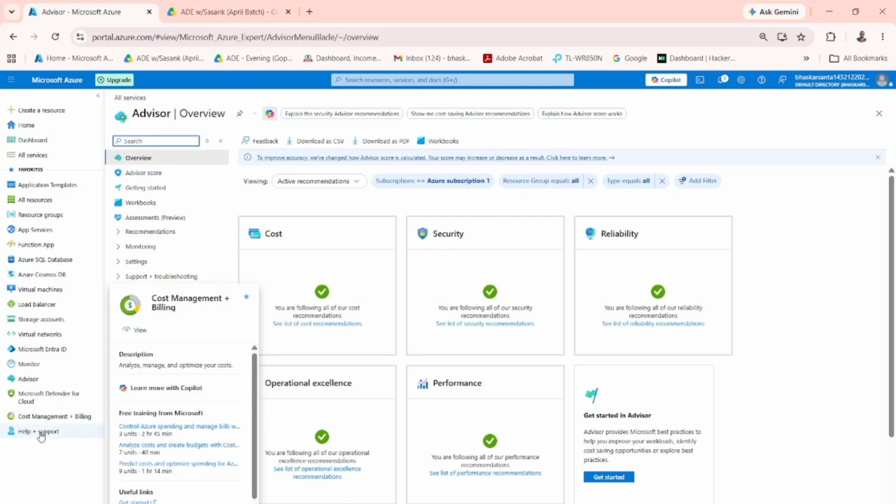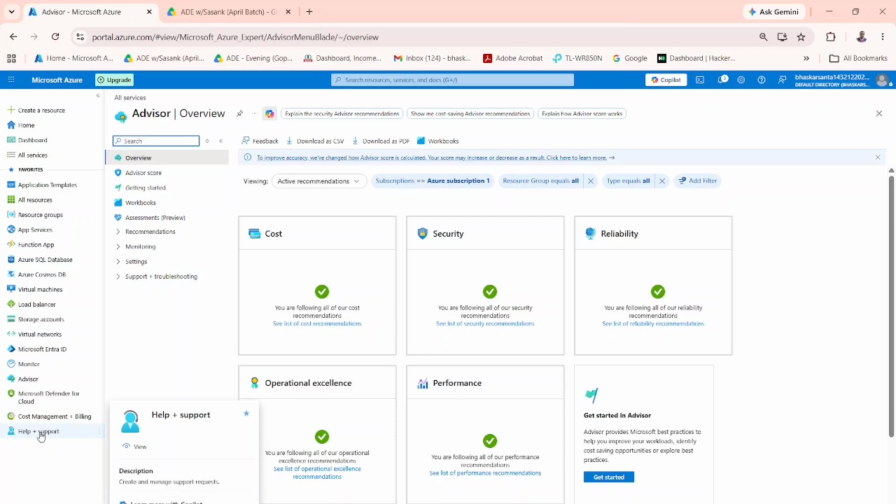Next is Help plus Support. What is it? Help plus Support provides access to Microsoft documentation, troubleshooting resources, and support services. You can create support tickets, check Azure service health, access Microsoft Learn, and browse documentation, reviews, and known issues.